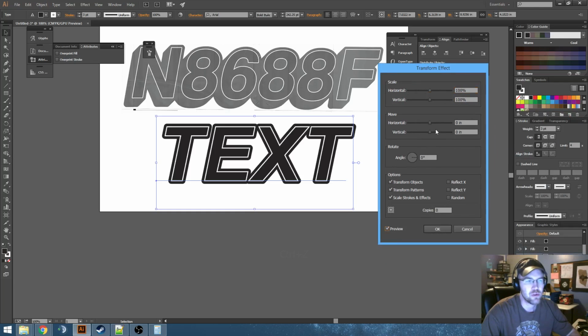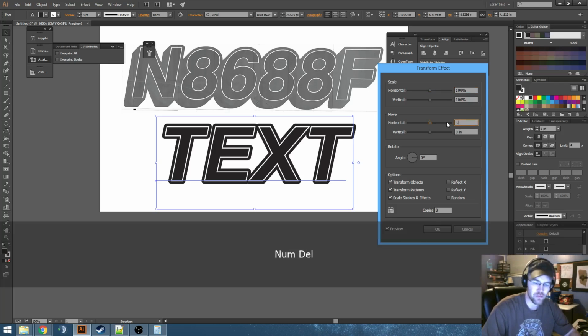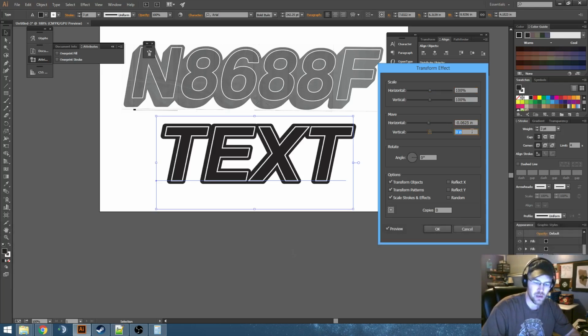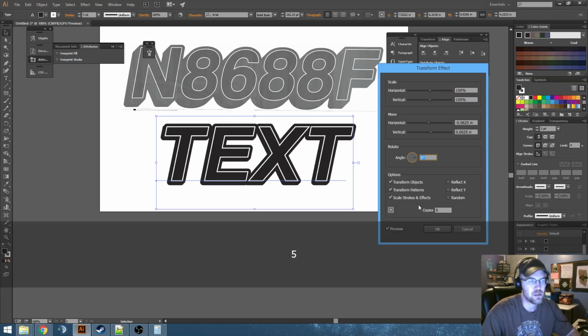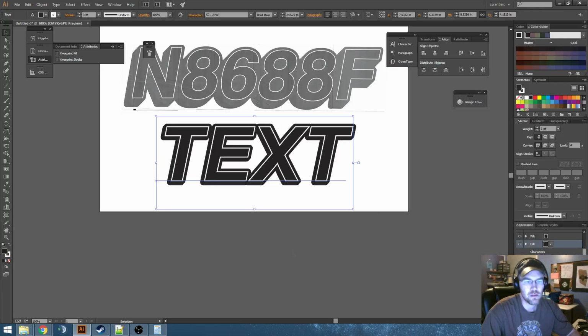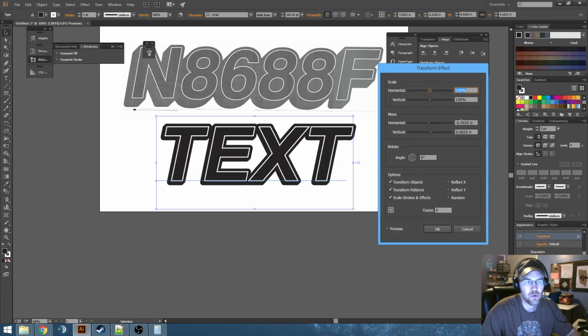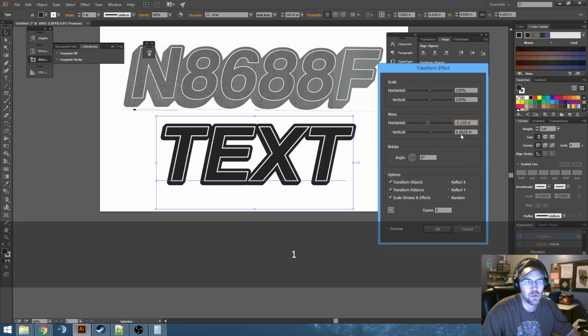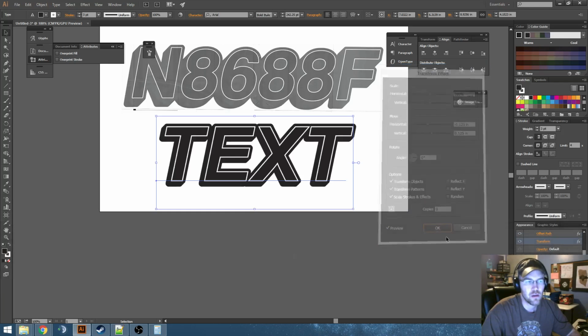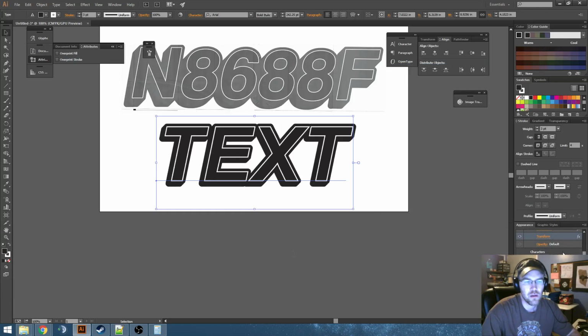So let's preview, and we'll go negative 0.625, a 16th of an inch to the left, and a 16th down. So now we've got one. We'll duplicate it, go back to the bottom one, adjust the transform. So we'll change this to 1.25, which is an eighth. And let's see here.